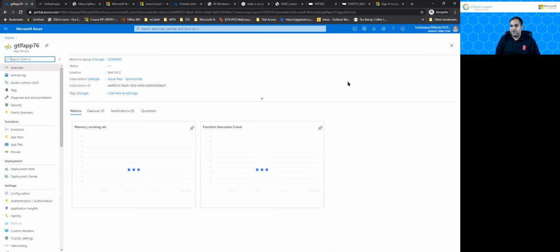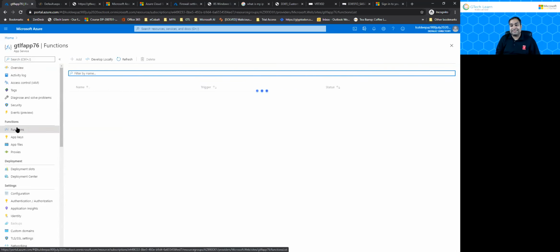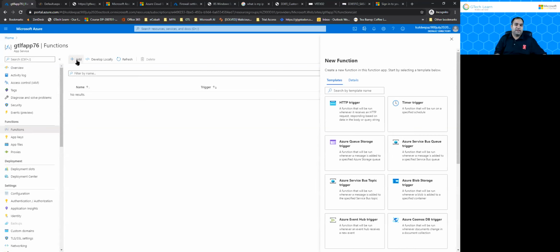Let me click on the function app which I created. And currently, if you see, it's on the serverless execution. When I click on the functions, I see nothing. We don't have any functions over here. You can develop them locally using any of your IDE, just like Visual Studio, for example, or let me click add. I want to develop them using the in-portal experience.